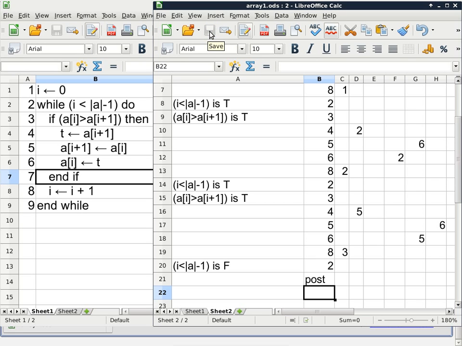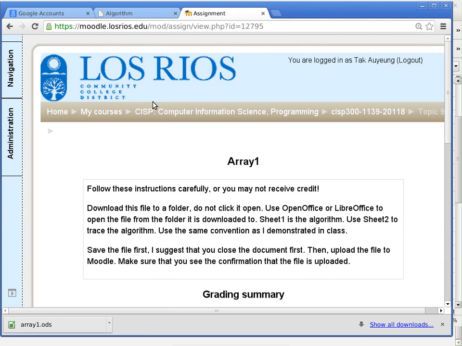All right. So now that we got the assignment done, let's go back to subroutines.